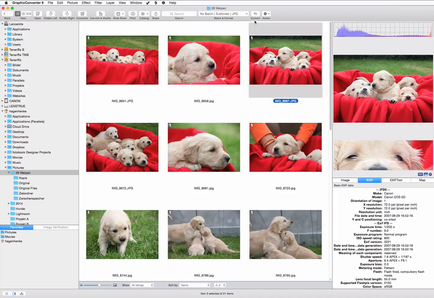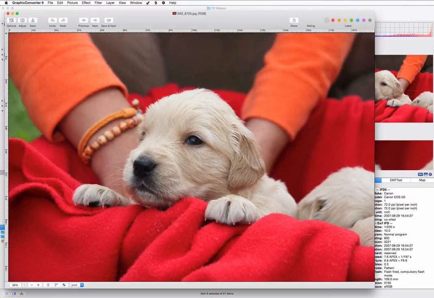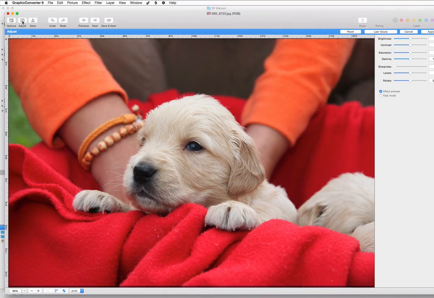If you want to make corrections to a picture, open it by double-clicking and display the operator by clicking the Adjust button at the top left of the window. Now the most important functions for optimizing your image are available.